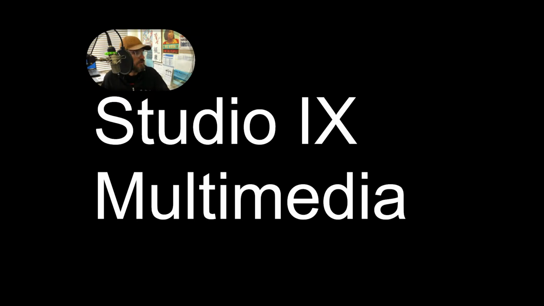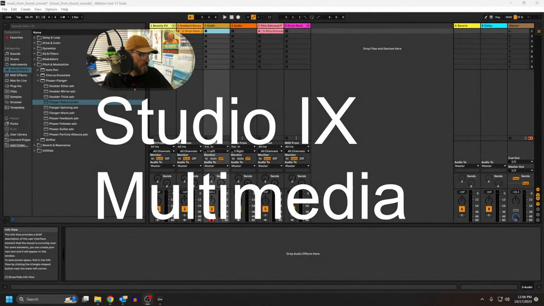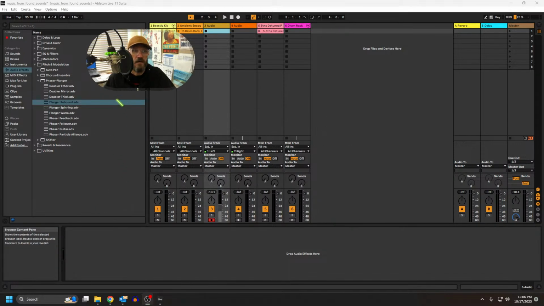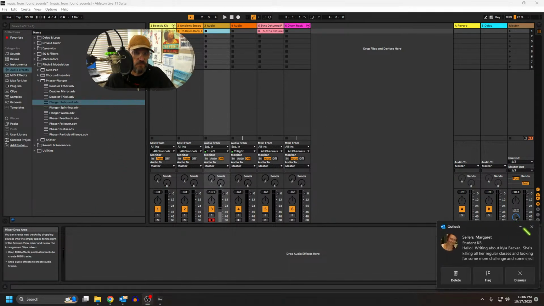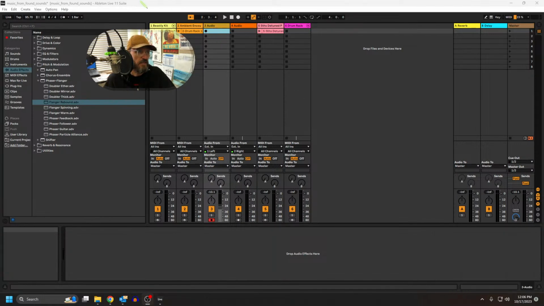So, you can see here we're Studio 9 Multimedia, and I got my monitor on the left that's going to be giving us the controls over everything. And so here we go. Primary display is on, and we are going to get right into it. So here we go. So right now we're working on music from Found Sounds.